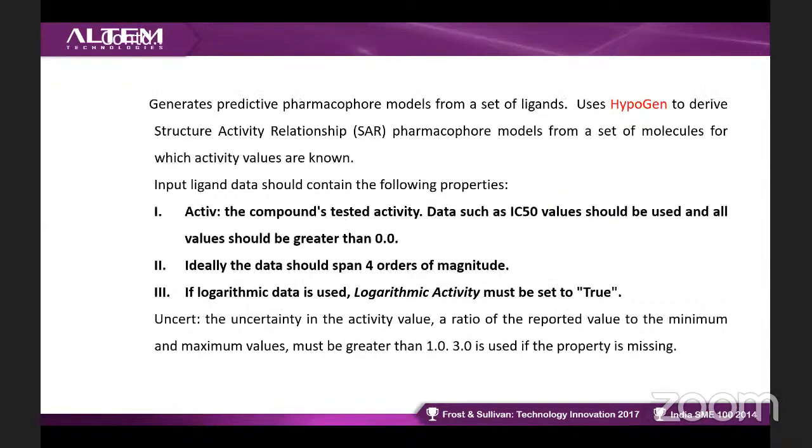So how do you generate it? It generates by means of a set of ligands, and HypoGen will help you to identify the set of active molecules. What are the inputs we need to give for that? You should give an activity value that spans 4 orders of magnitude. If you're giving a logarithmic value, you have to keep it true.